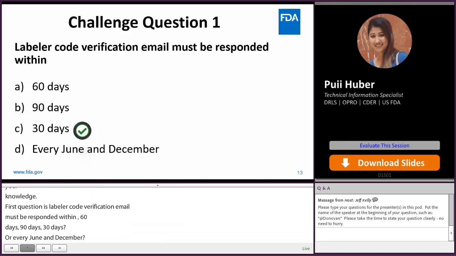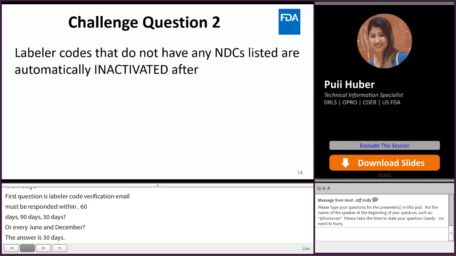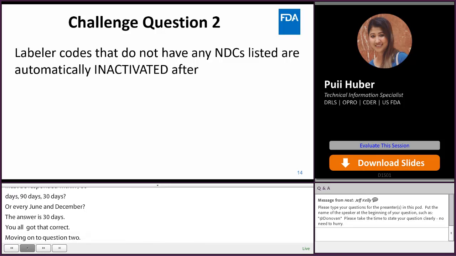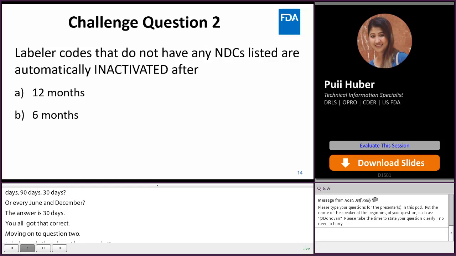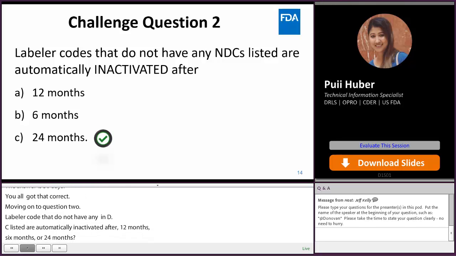Okay, moving on to question 2. Labeler codes that do not have any NDCs listed are automatically inactivated after A, 12 months, B, 6 months, or C, 24 months. If you answered C, you are correct. If you answered A or B, you can listen to the presentation again.